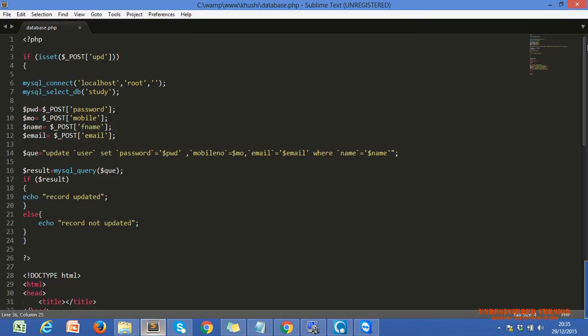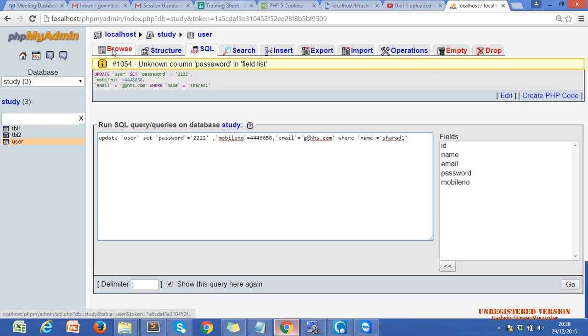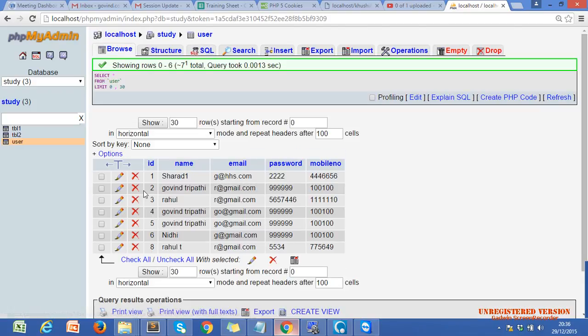Now in today's session we will discuss the delete command. We already saw select, insert, and yesterday we discussed update. Today we will discuss the delete command. What kind of command? I just want to delete a particular record, meaning I want to delete the record which has ID number 8.